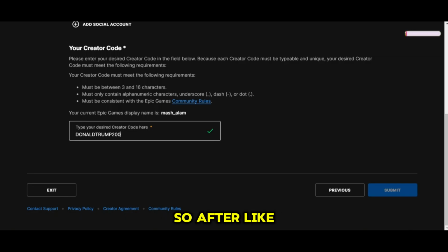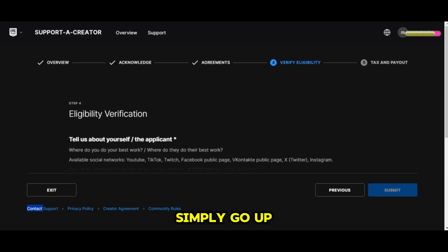So after choosing the name, simply press submit, and after that an option will pop up to pay for it. So after paying for the creator code, your code will be generated.